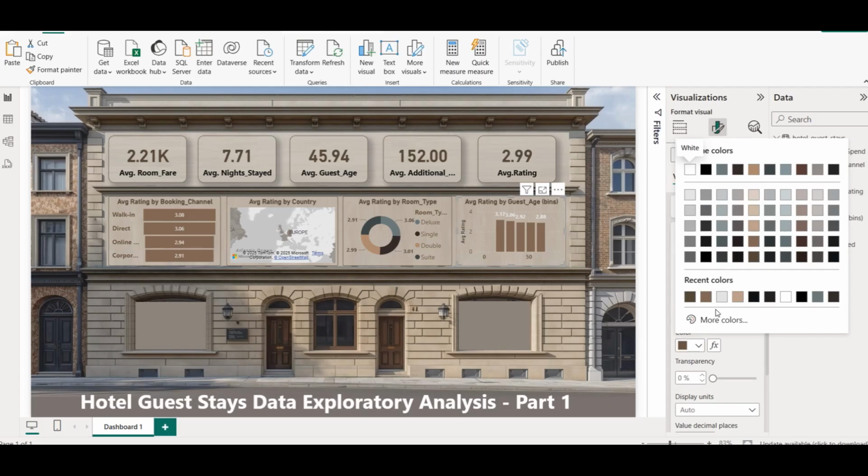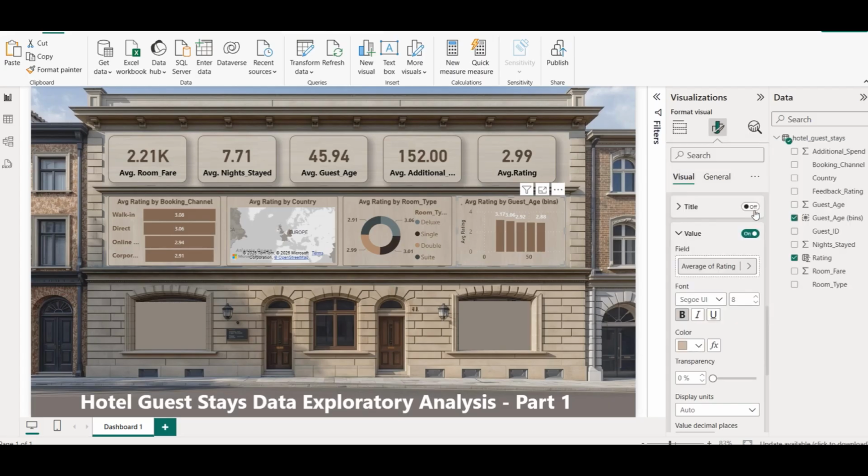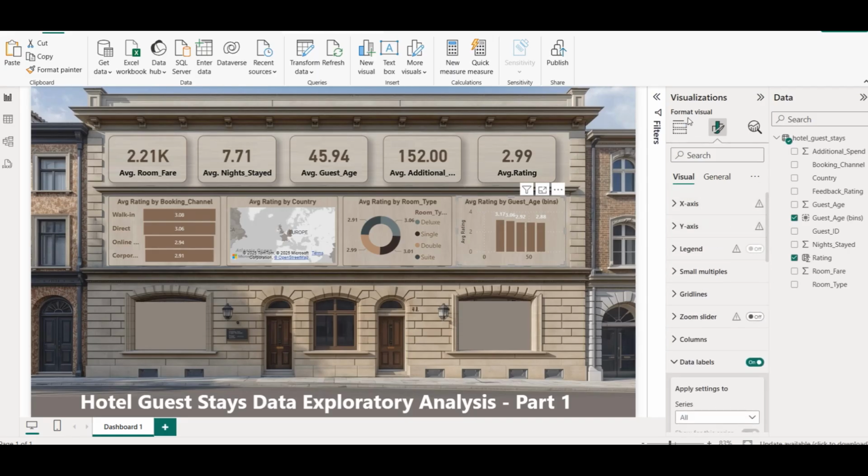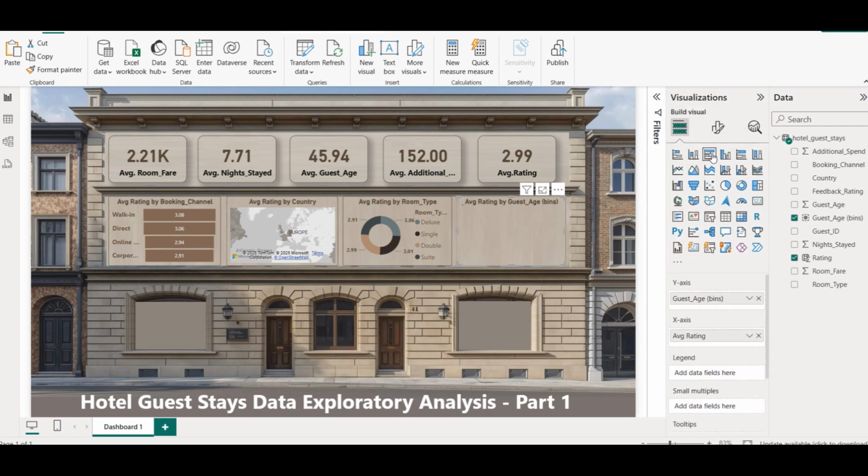Its text color is being shown like this, so we can select different ones. Somehow, even though dark color is selected, it is showing white. I will check that later. So this is average rating by guest age. We can also select a chart like this to show these ratings as well.